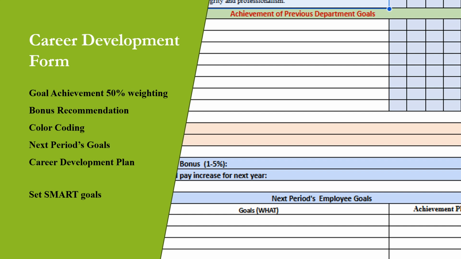Next period's goals. You will need to fill this section out in consultation with each employee. Make sure each employee's goals are designed to help you achieve your goals and department goals. Make sure you include a detailed plan to achieve these goals.